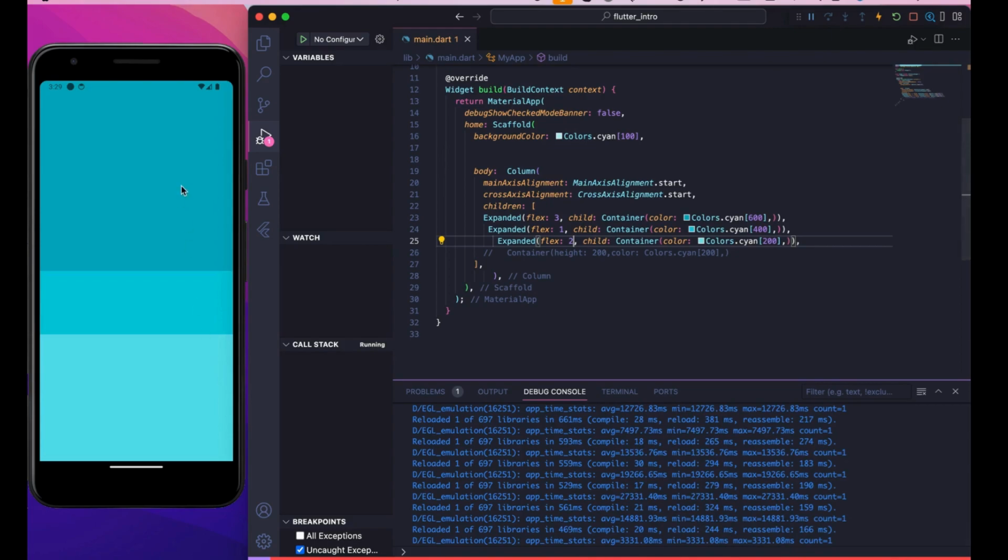So now you can see we have 3 flex, 2 flex, and 1 flex. If I assume there are 6 parts of the screen, then this is 3 by 6, this is 1 by 6, and this is 2 by 6. Okay, so you can use flex and Expanded in a Column and also in Rows.